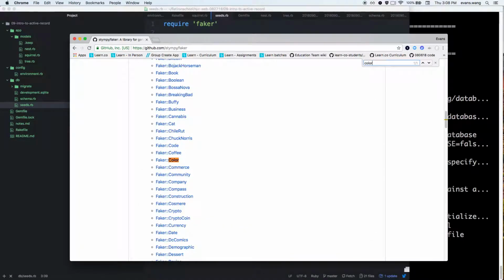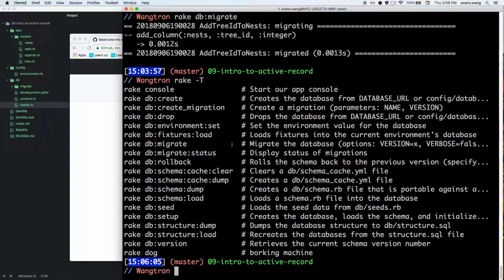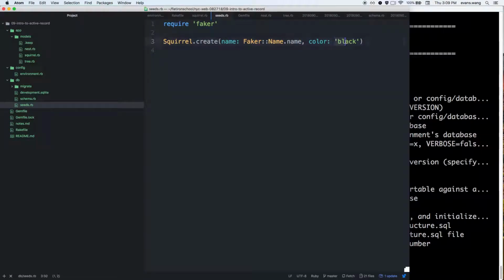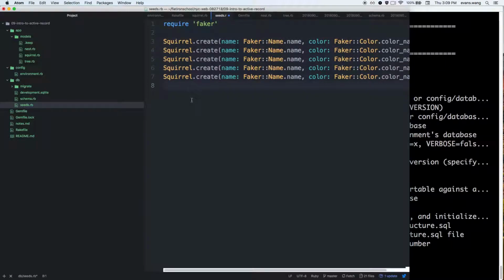So, Faker color. Right? Faker.color. I want the color name. Cool. Everyone not see how I did that? All right, cool. So because it's going to give me random data, I can just do that, right? And then I can do what else?